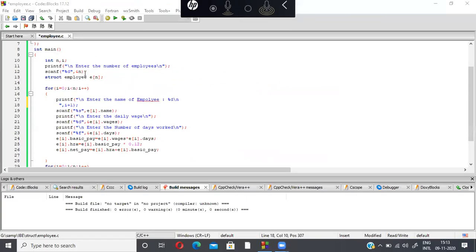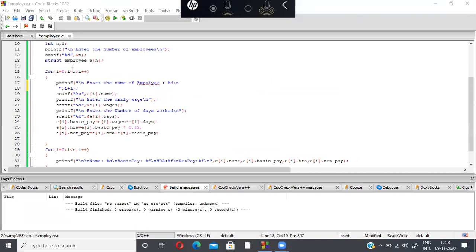So I'm writing a for loop: for i equal to 0, i less than n, i plus plus. i starts from 0 and goes to n minus 1, because we have to store n records. That's why i starts from 0 and goes to n minus 1. And this i plus plus is the loop variable.